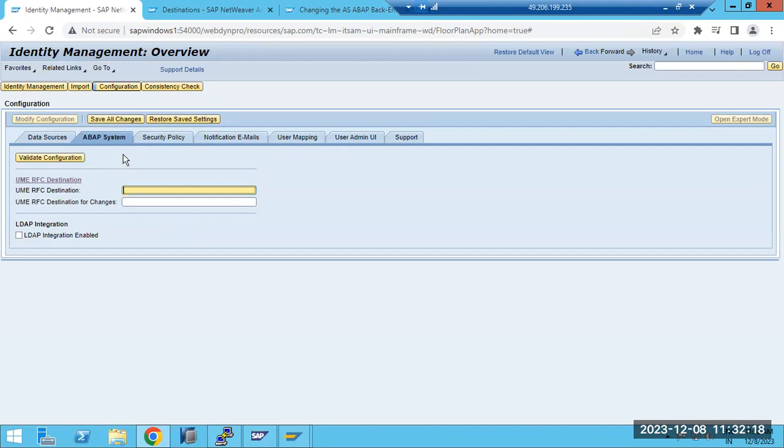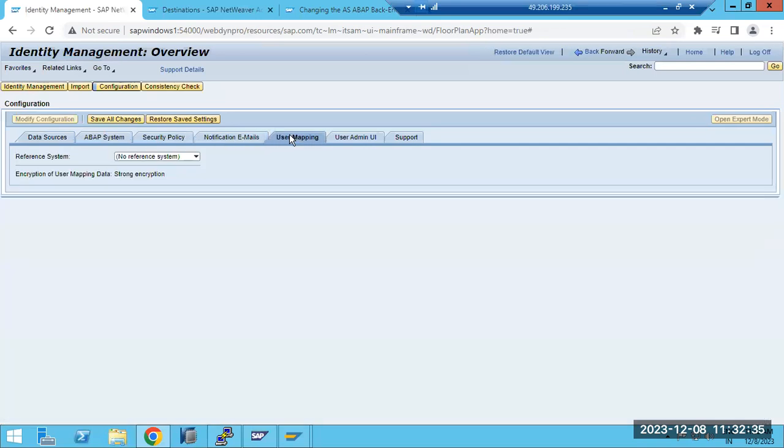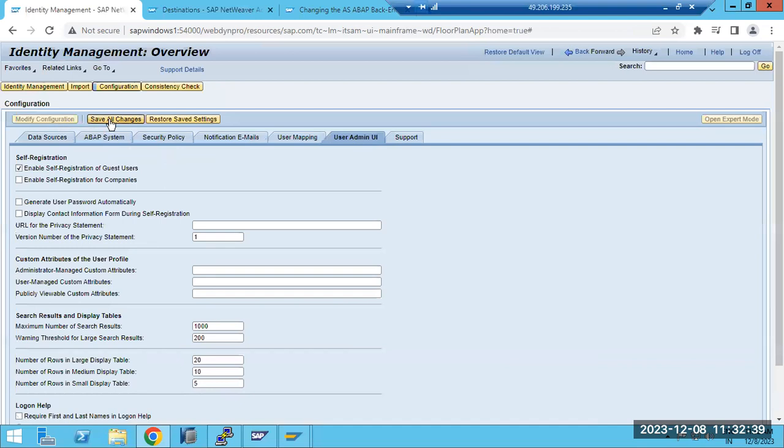Now I can use the UME backend connection here, and the same destination for the changes. Then security policy, notification emails, user mapping, anything, reference system, the same. Then save the changes here.